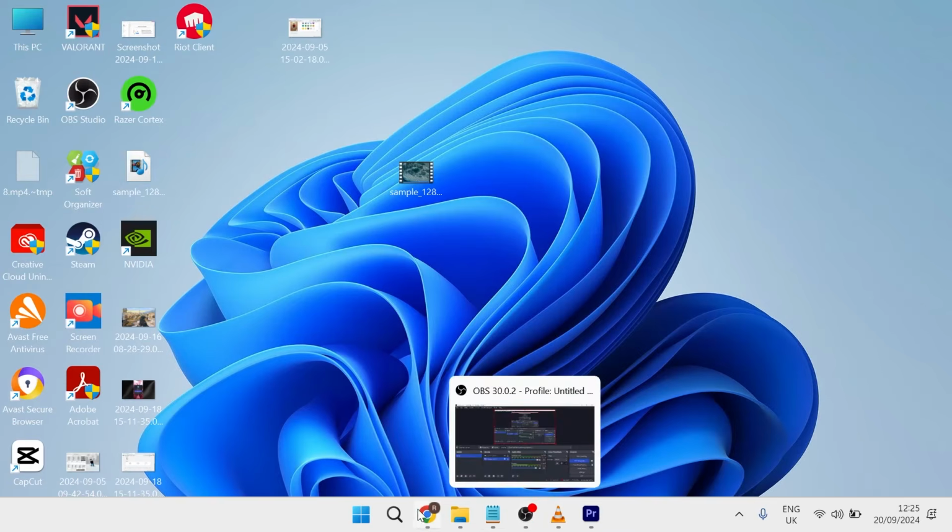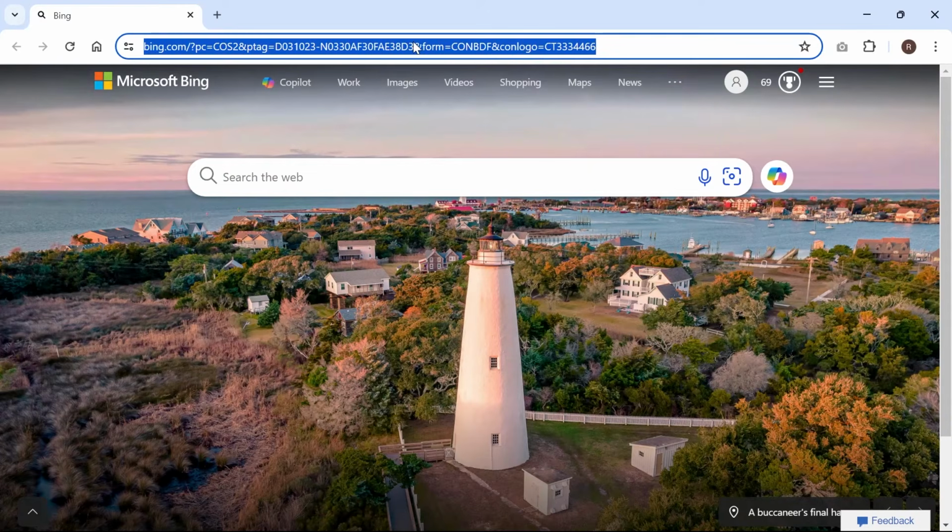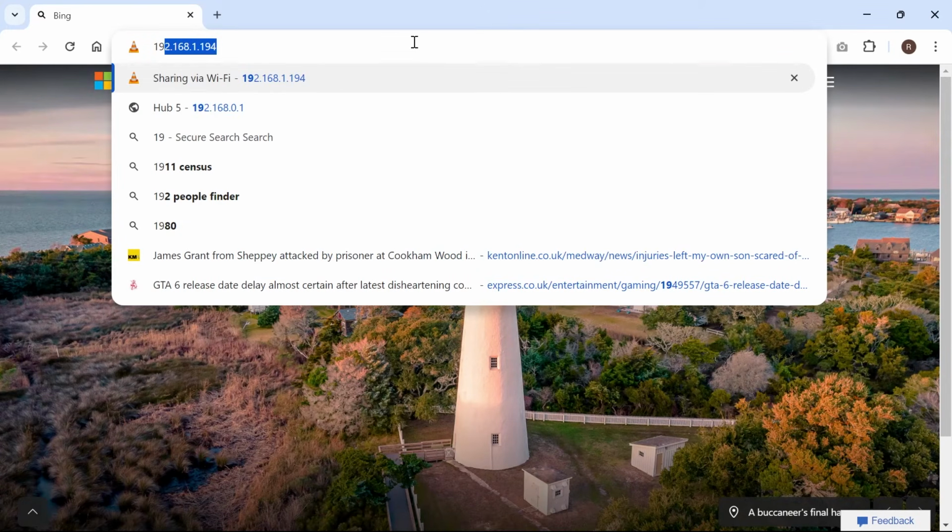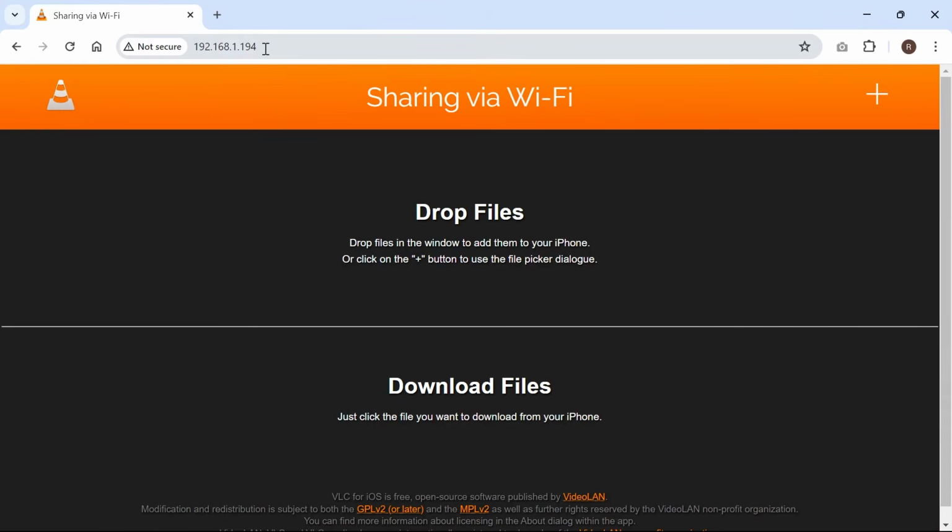So just go ahead and load up an internet browser on your laptop, and then go ahead and type in the numbers that you see here. So for me it's 192.168.1.194. This is going to load up this sharing via Wi-Fi page.